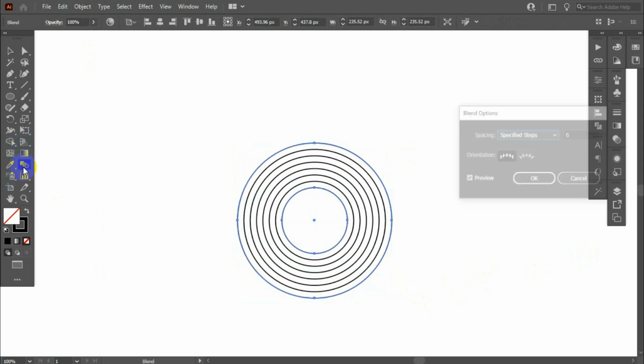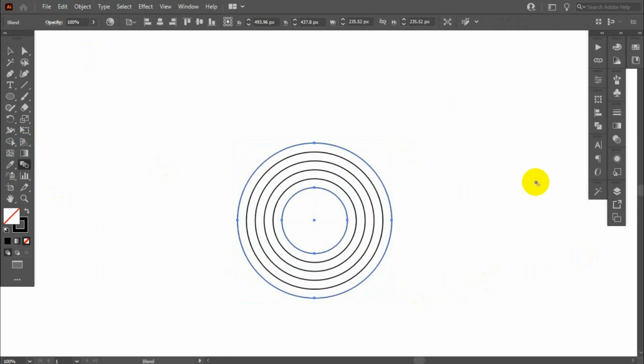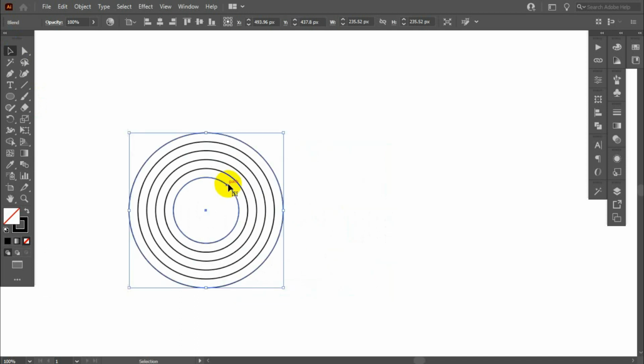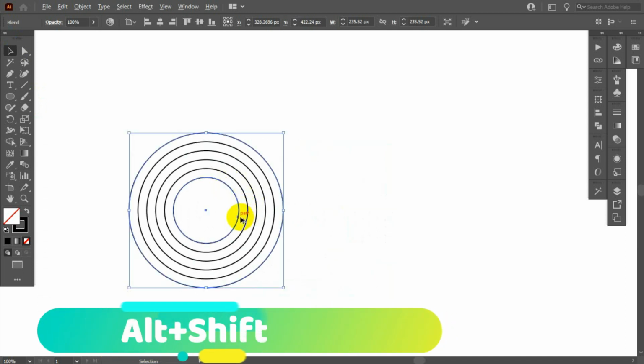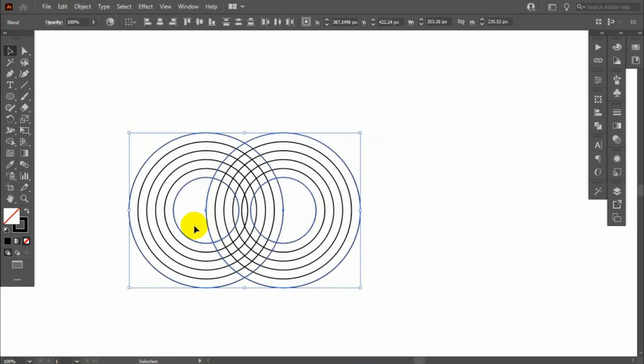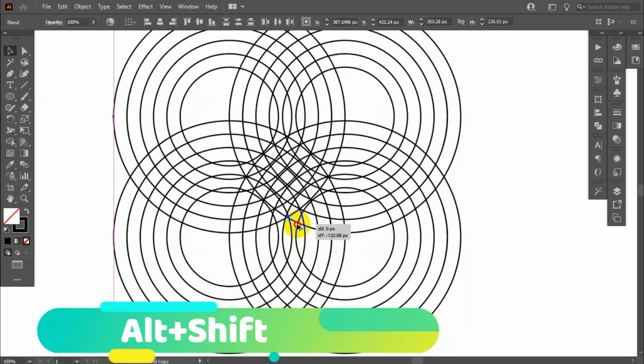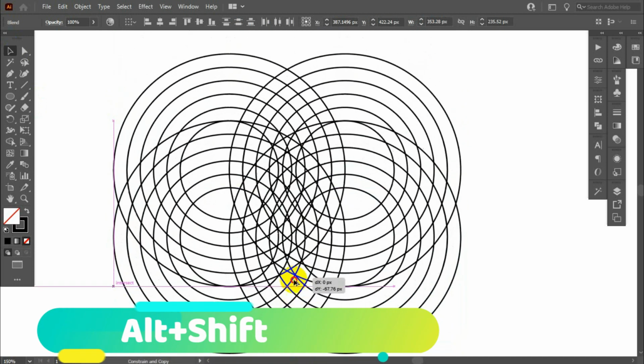Now take Blend option and disperse 2 steps. OK. Select all circle. Hold Alt plus Shift, copy and adjust this circle. Again hold Alt plus Shift, copy and adjust this circle.